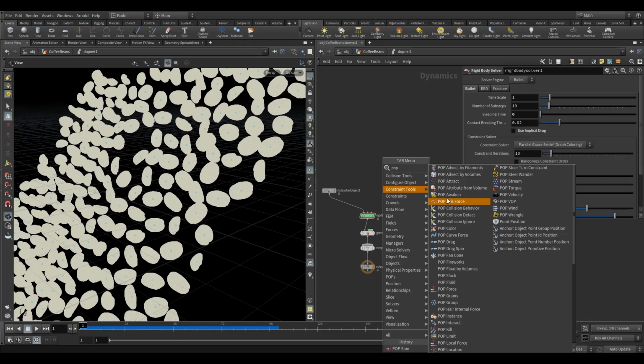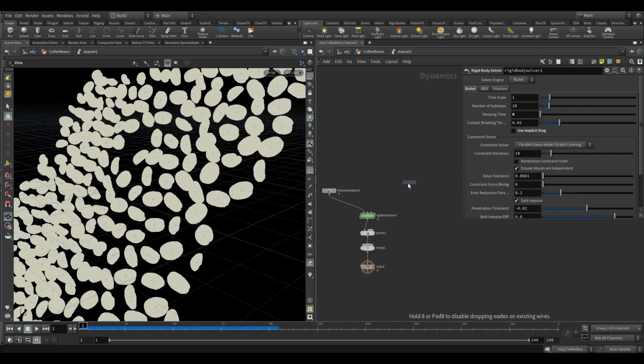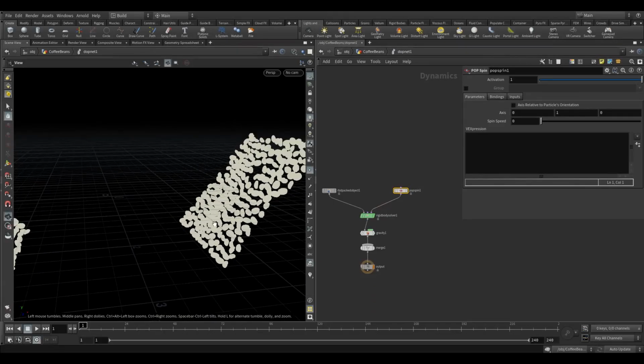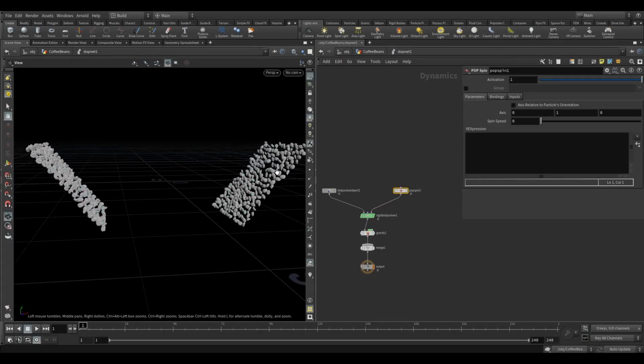So we're going to use POP Spin to add some spin to our particles. They go into the last input here, post solve, so we apply the force after all the other collisions have been resolved. Let's put this back to the normal visualizer, turn off this.